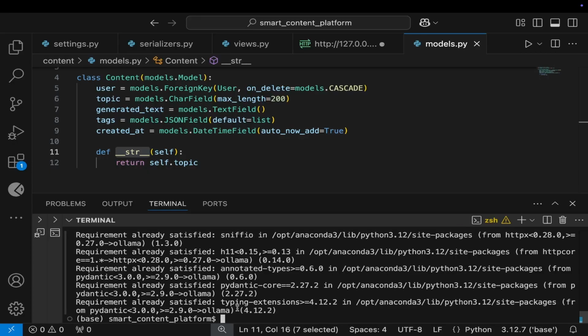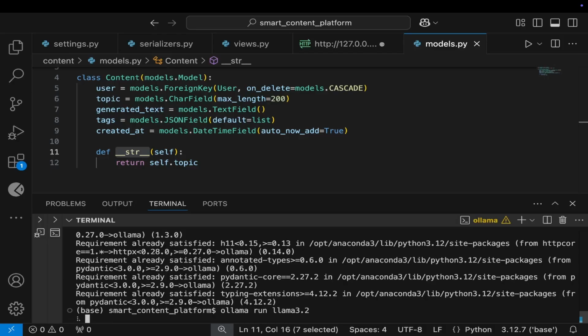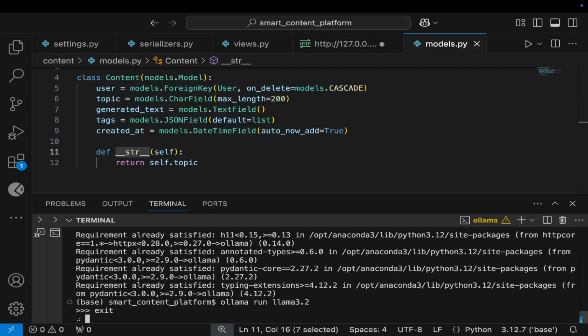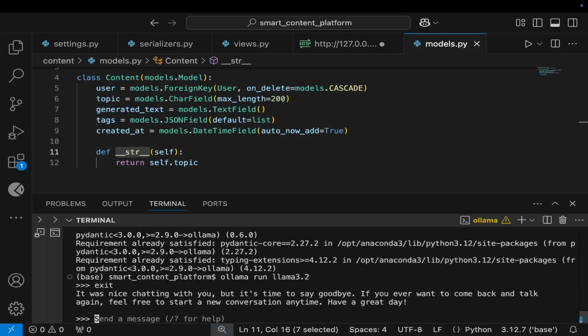So you see, I already have it. And if I say ollama run llama3.2, you see, I already have it, but I will exit for now. Okay, so let's cancel this.